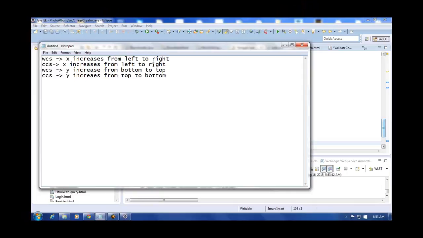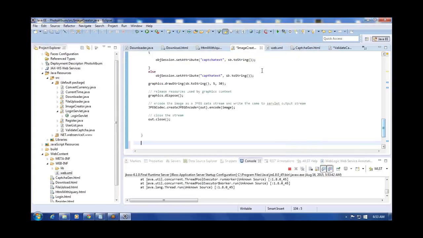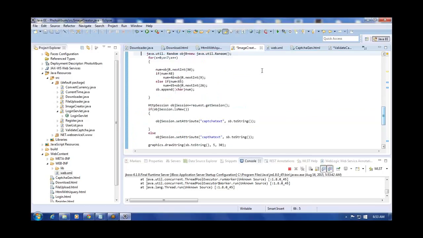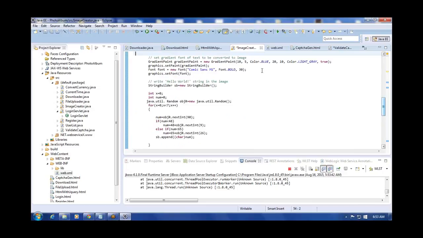But what coordinates would the letter A itself occupy? Would it go to 5 and then 32, because the letter has height? Yes, it starts drawing from the 5th X position, 30 Y position. From there it's going to draw it. But where is it going to draw it from there, down or up? It's going to be going down only, not up. The letter A has some height itself, right? Is it going to draw it at 5 and 32, at the bottom of the letter A? Yes.